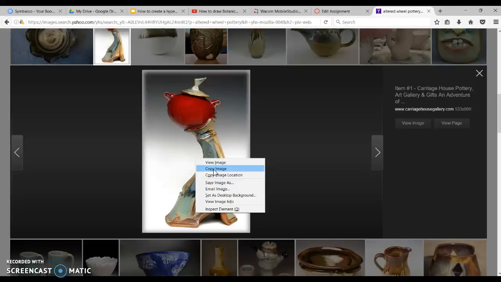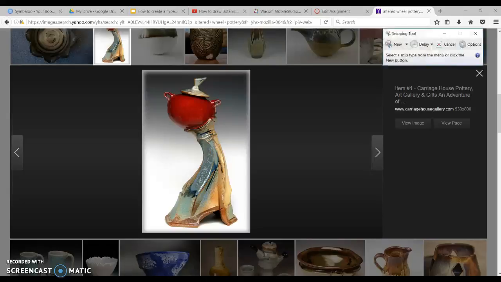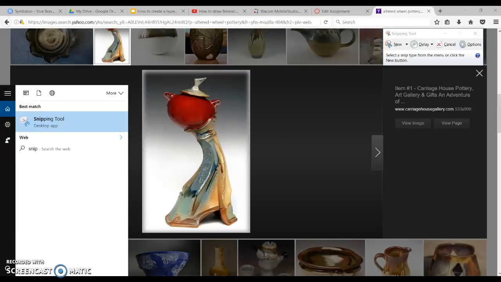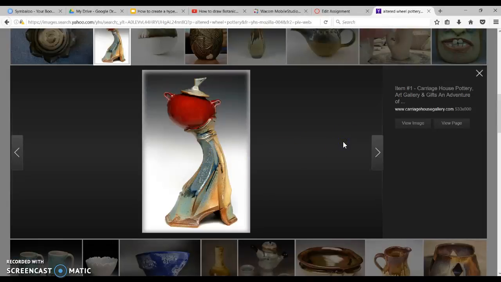And I could just right click and copy image. Sometimes that works. So if you copy the image, then you can just go and paste, or sometimes you need to use the snipping tool. If you've not used the snipping tool, you can just go down to the bottom left corner of your computer, type in snip, and it'll come up. And if I right click on it, I can pin to my taskbar. Mine is already pinned, but you can pin it to your taskbar and then it's always there.